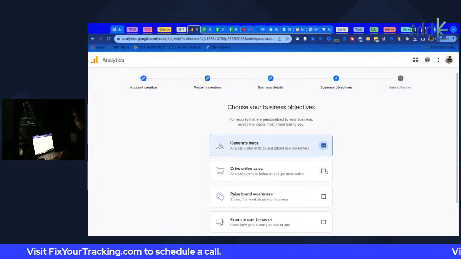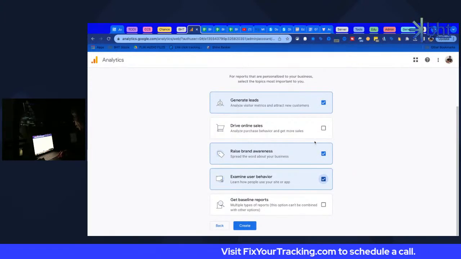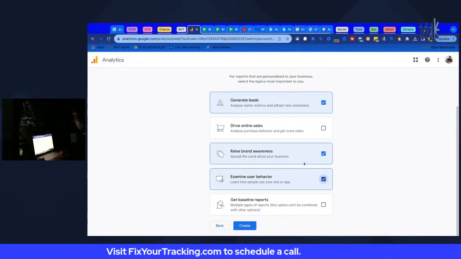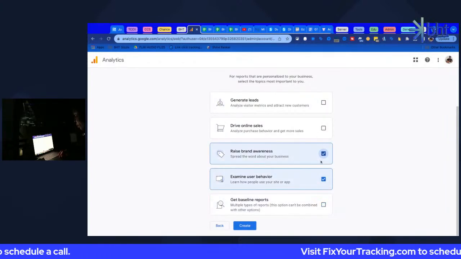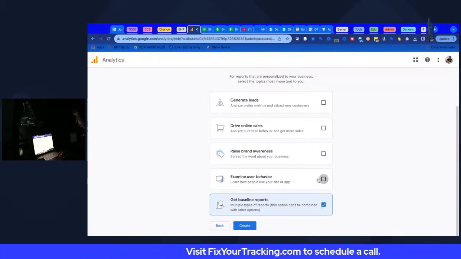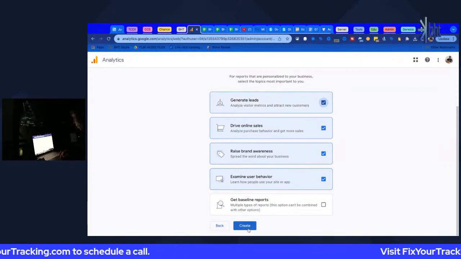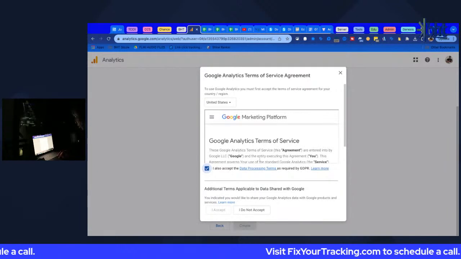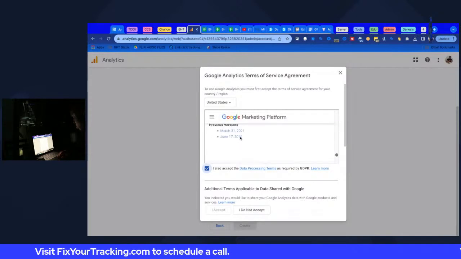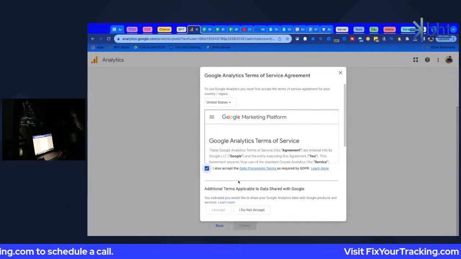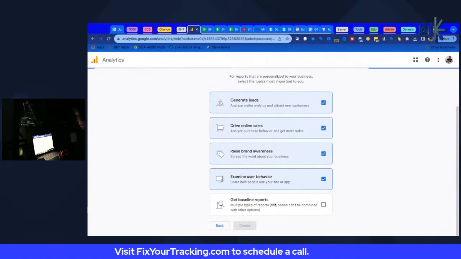Okay, so I might want to generate leads. Probably want to raise brand awareness, examine behavior for reports that are personalized to your business. Pick the stuff that's most important. Baseline is also okay. Okay, I just read it. So let's go here, everything except for that last one. Then you gotta accept that Google's going to be embedded in your life forever. Basically.